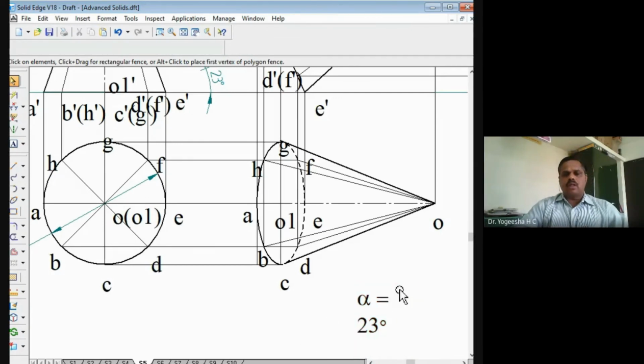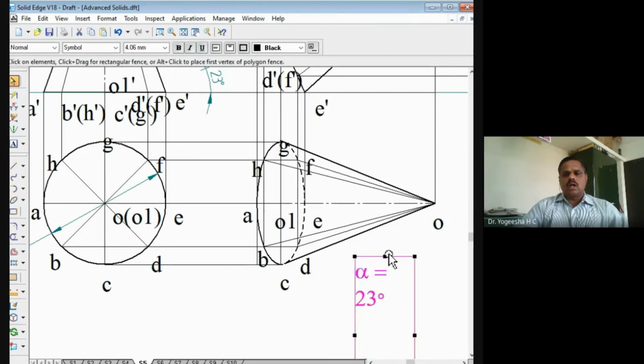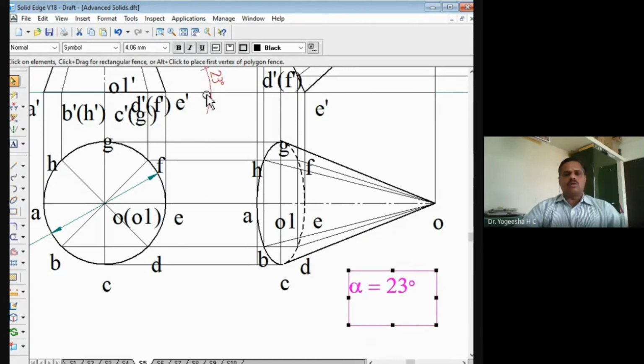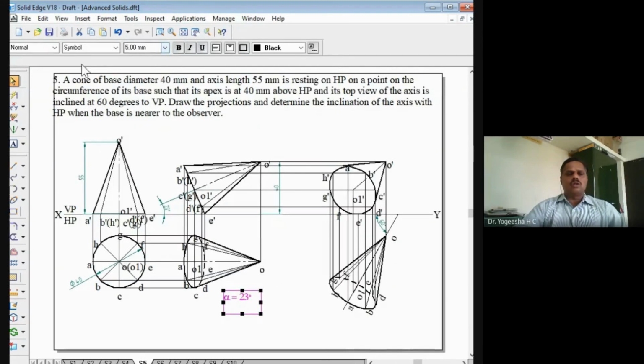So alpha is equal to 23. We are getting that value, right? 23. We can get that. That is the inclination of the axis with the XY line or with HP, right? So this you have to find out. So this completes the solution for the problem.